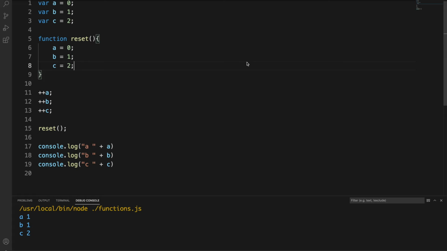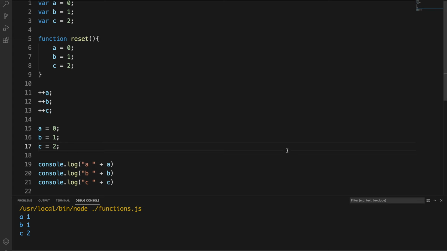Now you might be wondering, why use a function at all? Why not just copy and paste? Why not just do a equals 0, b equals 1, c equals 2 instead of doing reset? And you totally could do that. You totally could just copy and paste this every single time instead of reset. But there's a few reasons why you shouldn't do this.